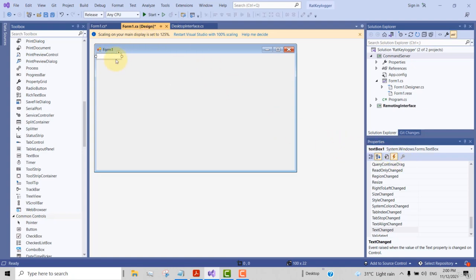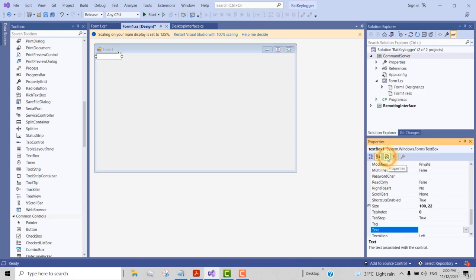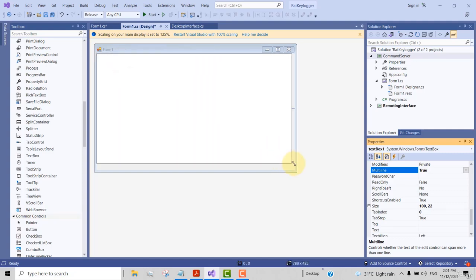Now we are going to set the properties for the text box. Come down to the right and make it multi-line. Select the Properties button and click on the multi-line property and change it to True. Then we are going to resize it to fit the width of the window, the width of the form.